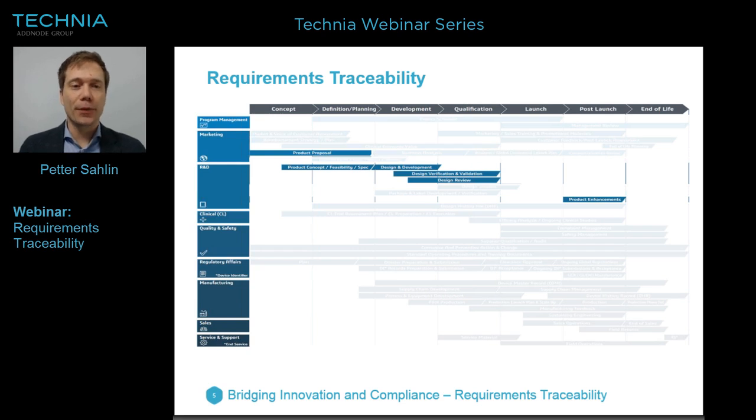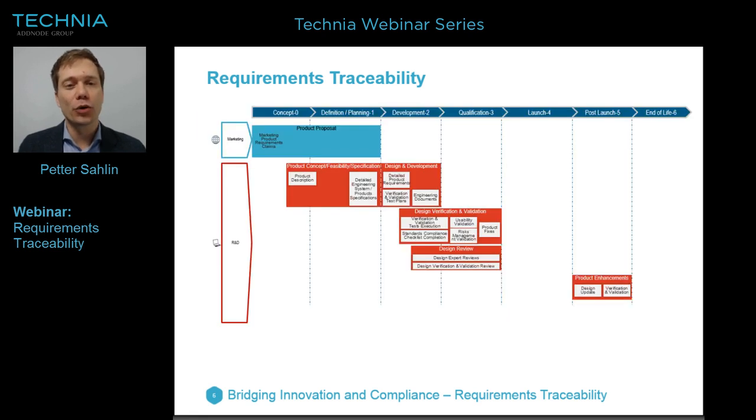Looking at our standard device development process, requirements traceability and requirements management are valid through all the different stages. It starts early in conceptual design. A more detailed description is this, where we set and select conceptual features of our product.